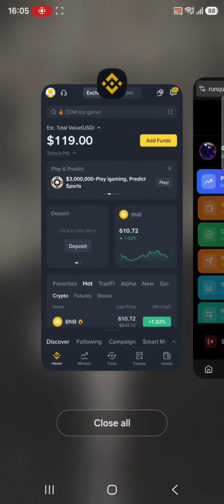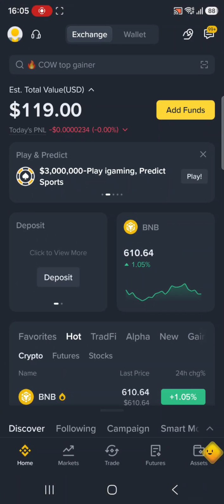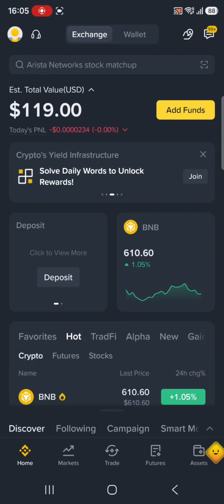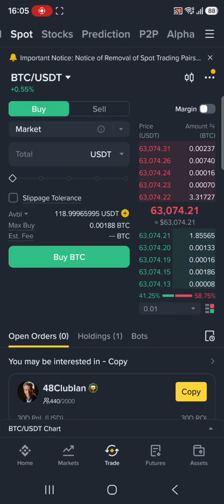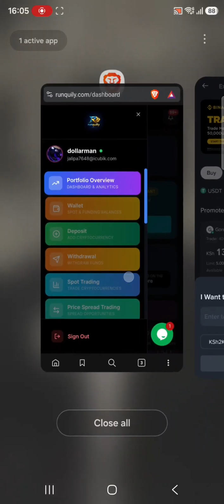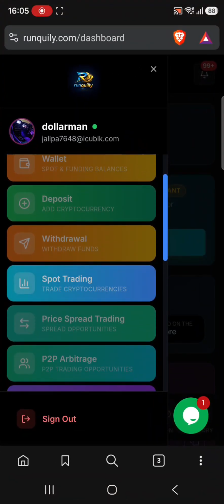So what is arbitrage? We should start with that. Arbitrage is buying assets at a low price on a centralized platform, that is Binance, Bybit, KuCoin, OKX. There are so many, via P2P here. You buy your assets via P2P at a lower price and you sell them at a higher price on a decentralized platform. So how do you sell them?